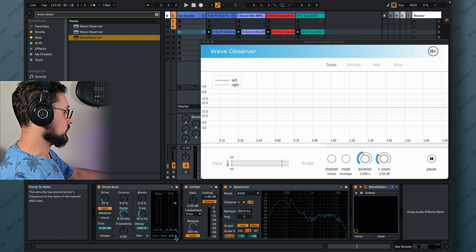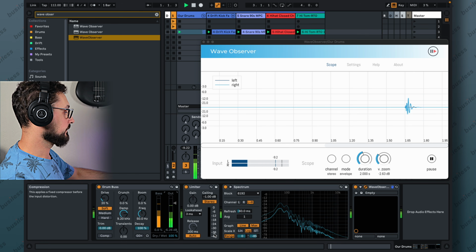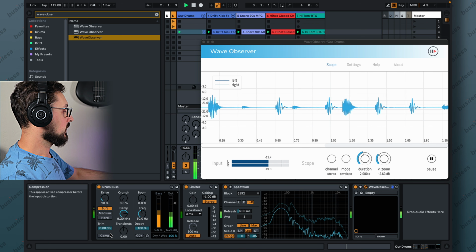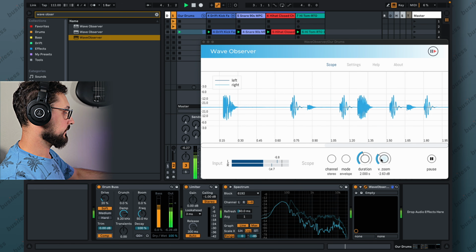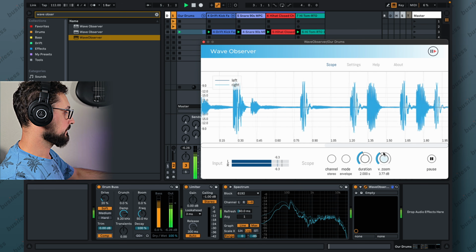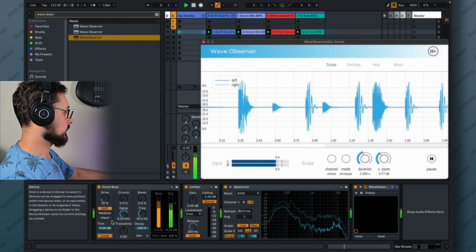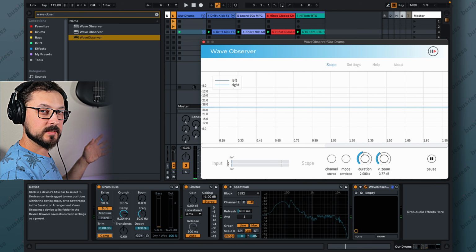So let's listen to it without the compressor and with the compressor. It makes it a bit louder. We can zoom in a little bit here. Okay, cool. Makes them glue together.